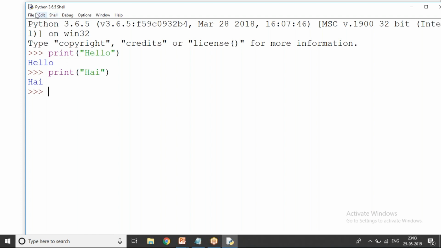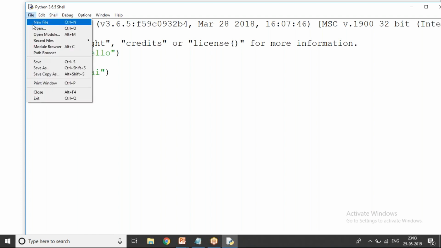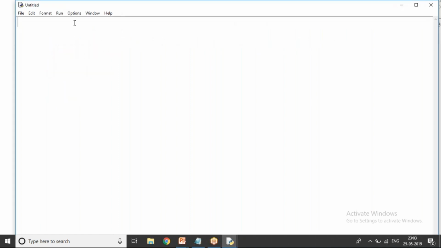So that's why you have to go to File, then New File. That means you have to create a new file. Now write all your commands here, whatever you want to write. See, if I click on enter, I'm not getting the output of that print command. I'm just writing my script.